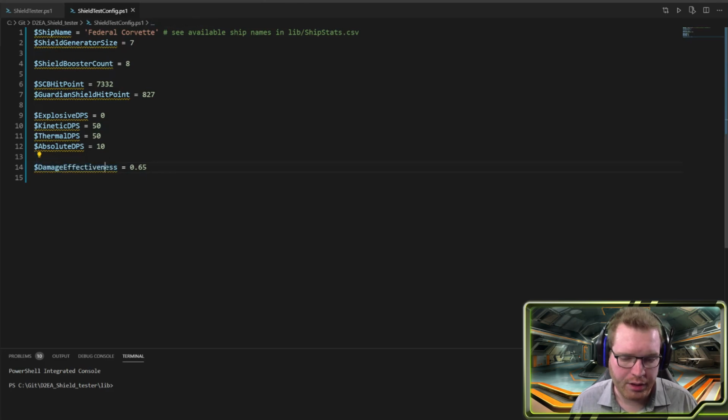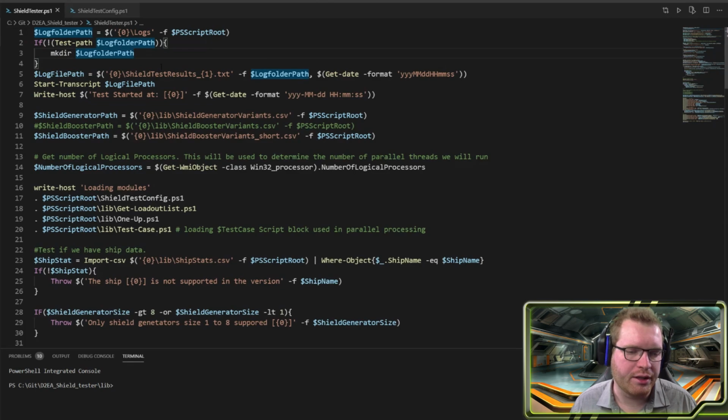So that's why you can put this in here. And this 65% I put in is what I measured from a run I did in a high intensity conflict zone. But I'll dive over to the shield tester itself. First thing I do is just some simple logging.